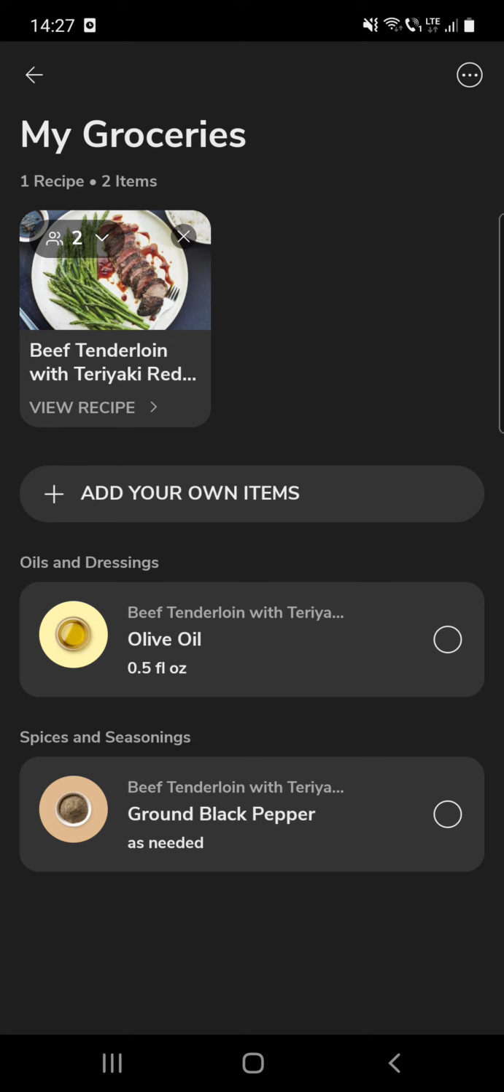So yeah, this is a really helpful feature of the app.